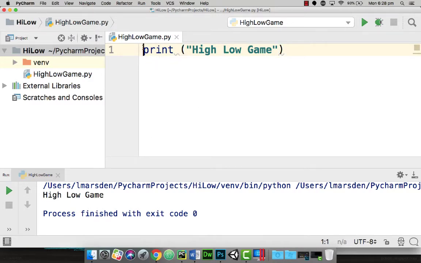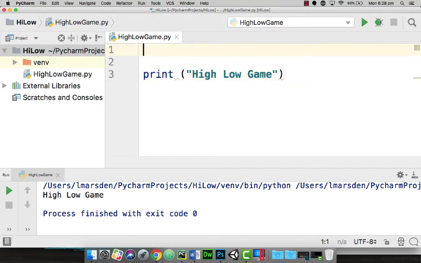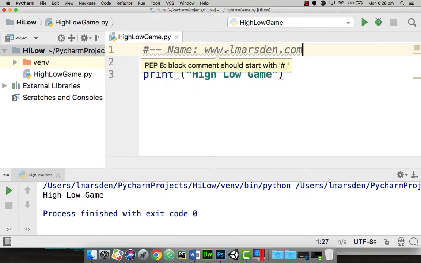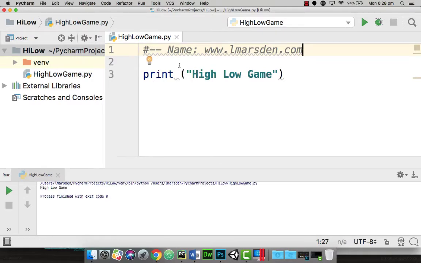So one of the first things we need to do as a developer is actually in line 1, place your name. So in this case I've got www.elmarsden.com, but you should put your name up here. Now this is just a comment, it's a developer comment, so it won't actually run, but it's designed for the programmers. So here we have the high-low game. So let's get underway. The first thing we wanted to do was actually create a menu system.